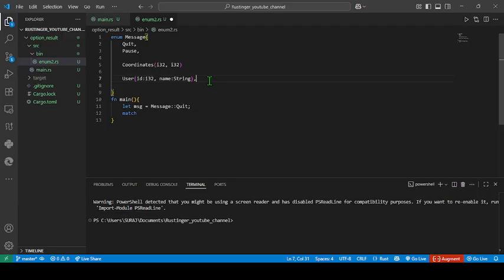So Result is like success or error. So it returns Ok of some value, or Err. So that is what it is. Ok of value or error it is. Sorry, the Option actually returns Option, Some and None. Okay. So let's have this.